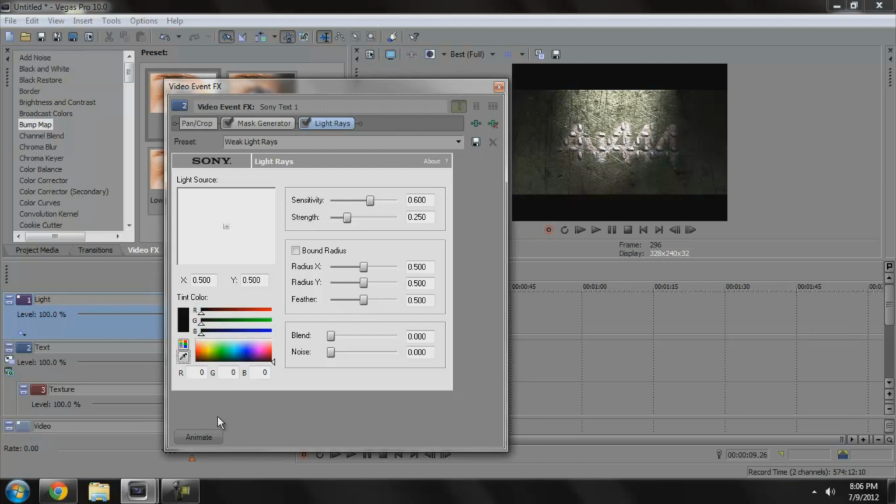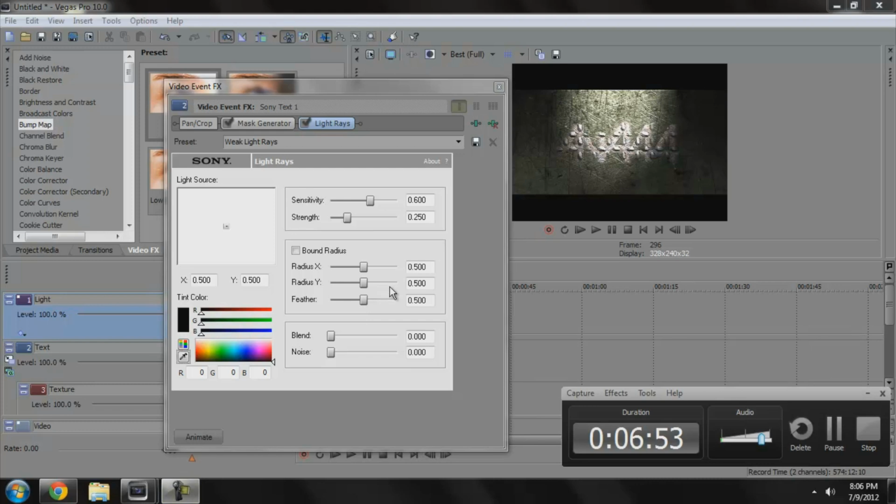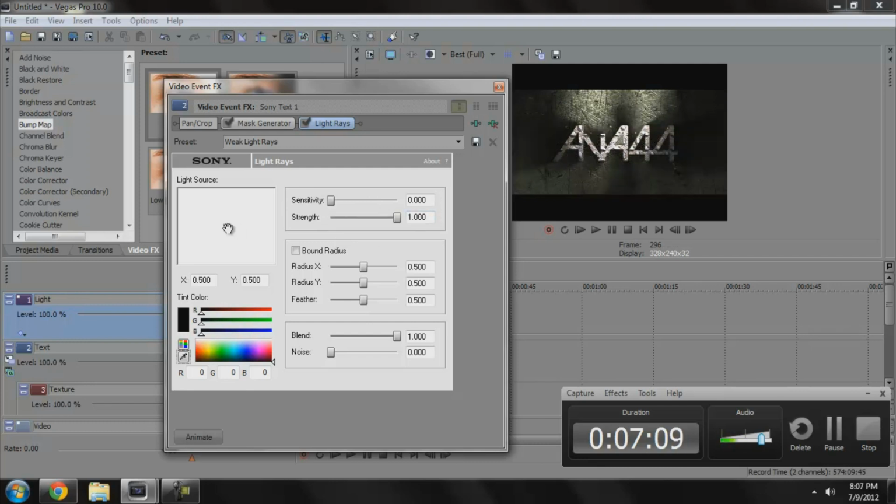And what we're going to do is... Dang, it's already been 7 minutes. We're going to bring the blend all the way up. And then we're going to bring the strength all the way down, and the sensitivity all the way down, and the strength all the way up. And a lot of these preferences are going to be your choice, so you don't have to do exactly what I do.